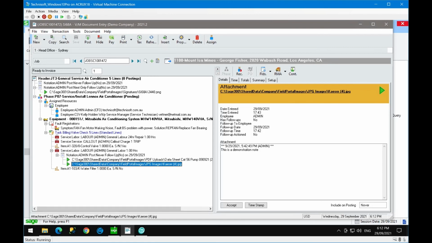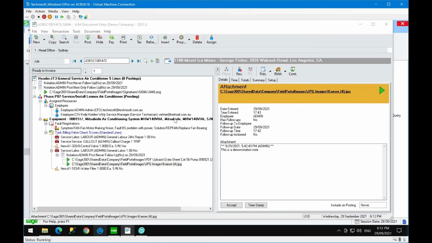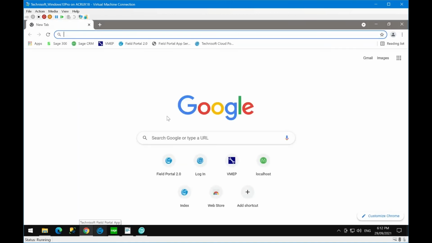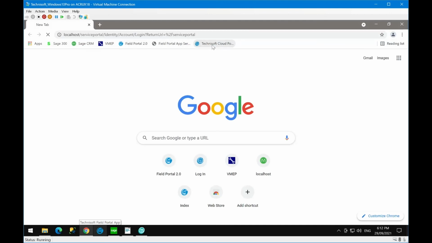Or I can see, I'll just close down the browser. I'll just log back in quickly.